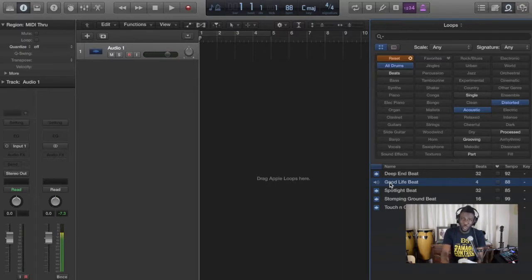Now that sounds a little bit more groovy right there, don't it? All right. Cool. And what I'm doing, I'm hitting the spacebar to stop it. So that's how you can play and stop. Hit the spacebar, stop. Hit it again, you can play.